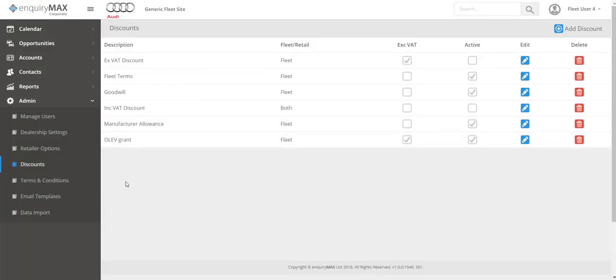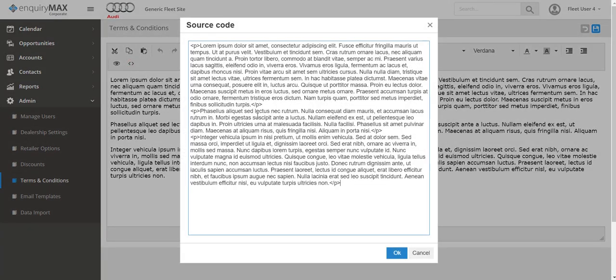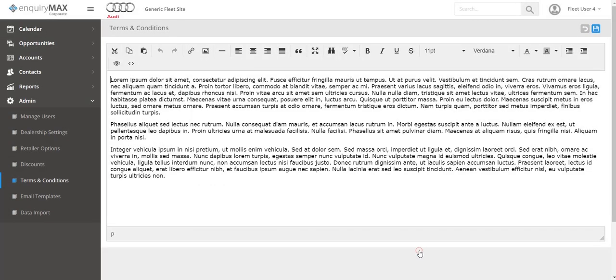Okay, next is the terms and conditions. So your terms and conditions can be fed into here by either copying and pasting text, or you can do it via a source code method if it's a HTML formatted terms and conditions that you have. Very simple to put in.